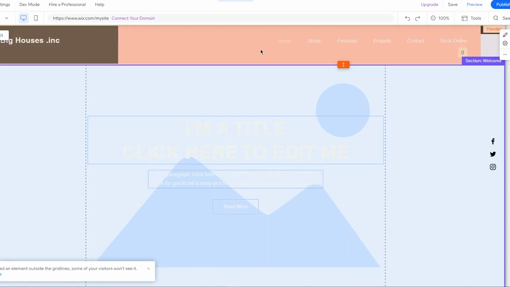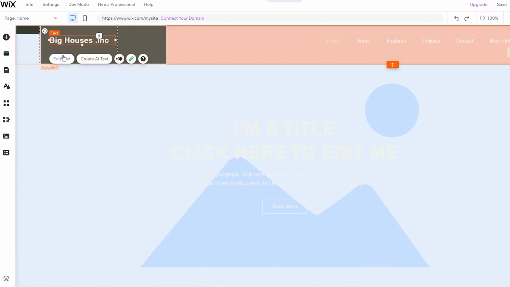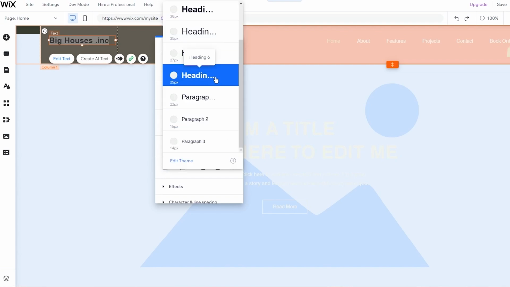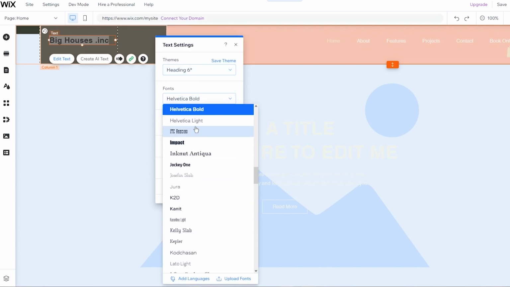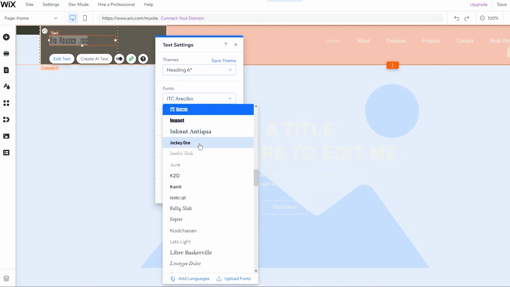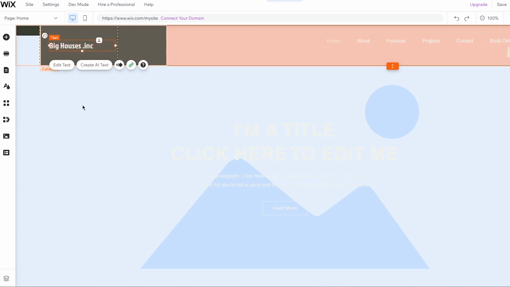Now, there are a few things that we're going to need to look at. Now, Big Houses Inc. Obviously, this is only text, but let's say you don't like the font. You're going to click on the font, click on edit text, and you're obviously going to change the size. And once you've changed the size here, you can see you can change the fonts. So you can change it from this to that, or to that. That looks pretty decent. I'm going to keep it that, and I'm going to centralize this.